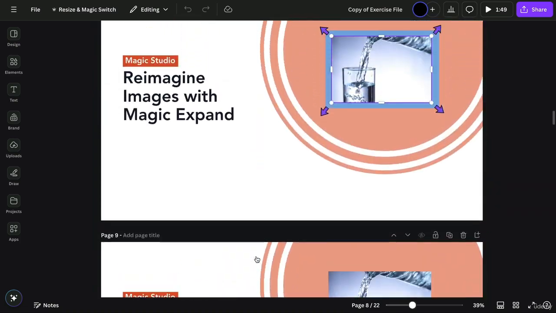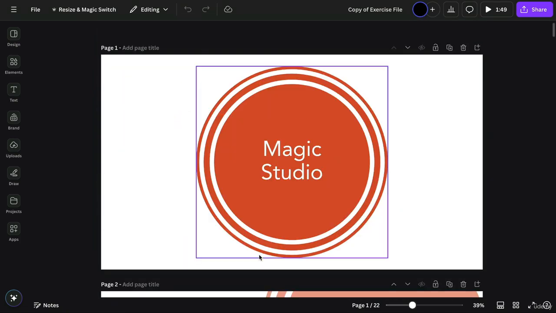So let us get our hands dirty with this first exercise. As you are watching these lectures, I urge you to open that exercise file and do all of this along with me. So it will be more fun and you will be able to grasp more knowledge about Canva Magic Studio.